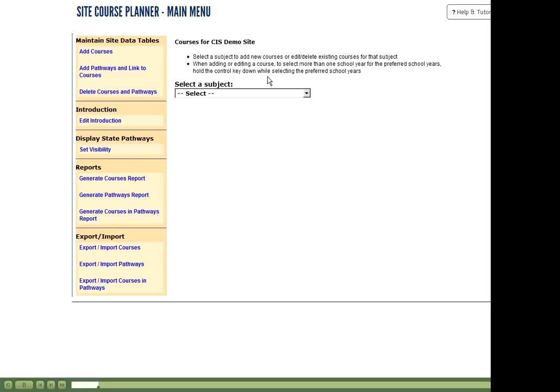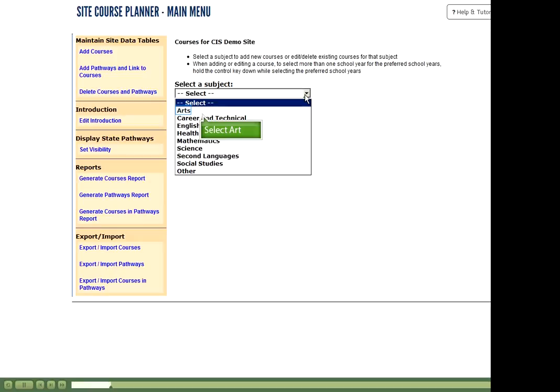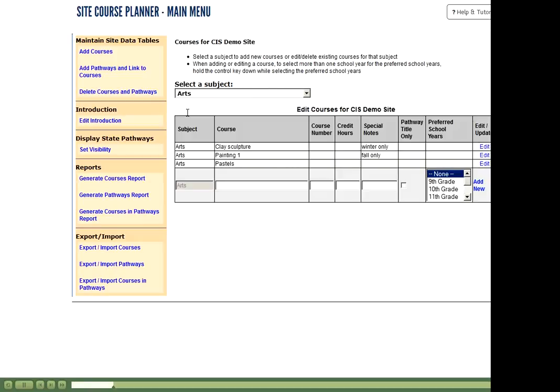Note on the left of the page a table listing the various activities you can do as a part of course planning. We will begin with the top activity, adding a course, and work our way down this list of links. Under Select a Subject, we click Select Arts. The list of courses in our course planner displays.